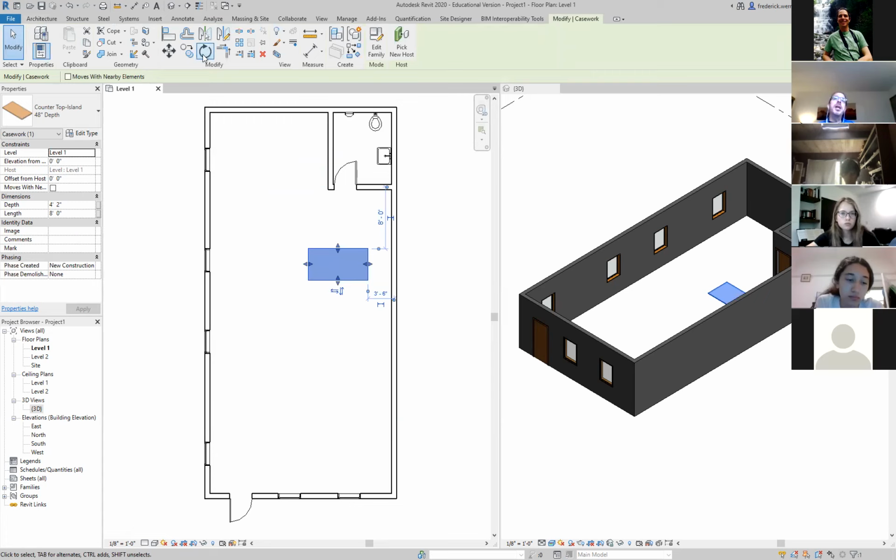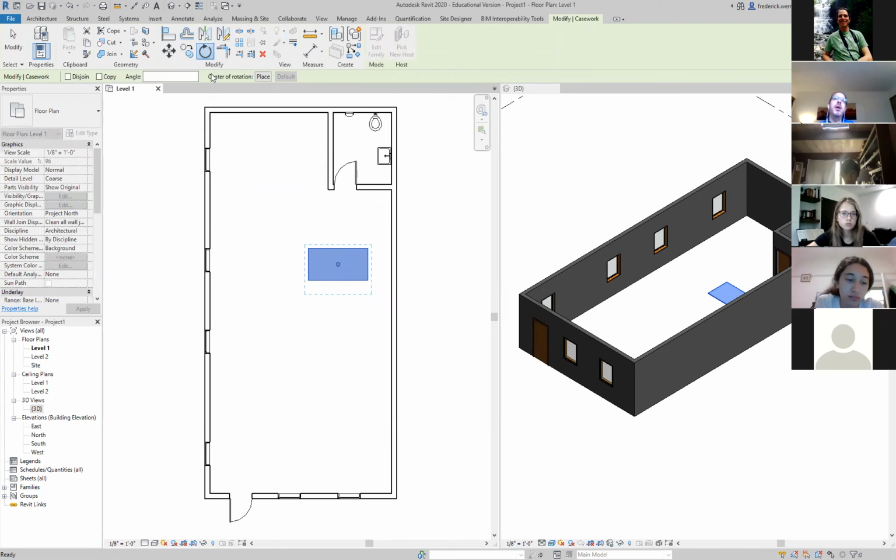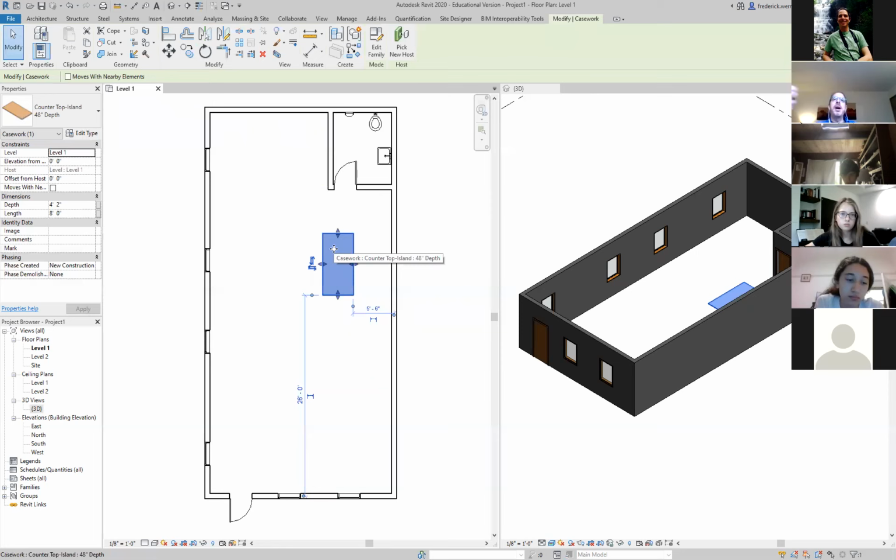And now I can rotate it using this rotation tool, this circle with the arrow. And I can click. Notice it's automatically selecting it. It's like this rotation wand, this stick that I'm going to spin it around on. So I'm going to click once and then go to 90 degrees. And I've got my countertop now facing this way.